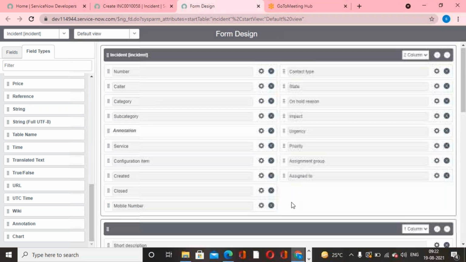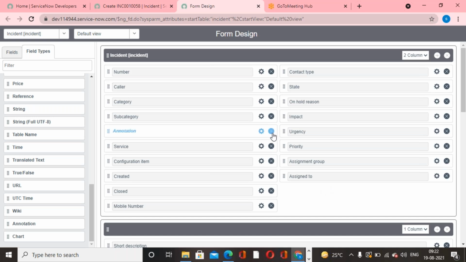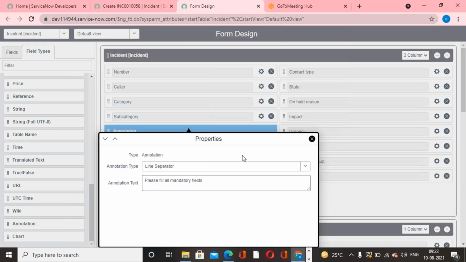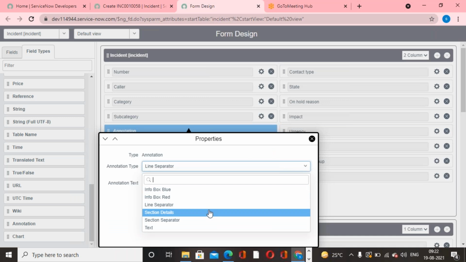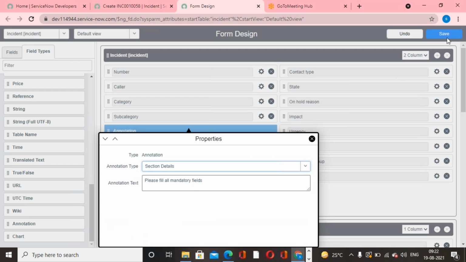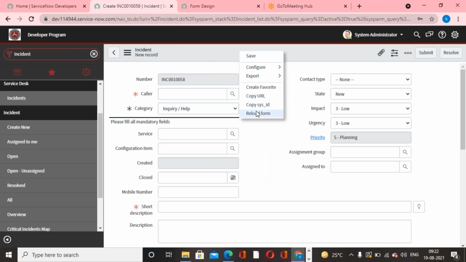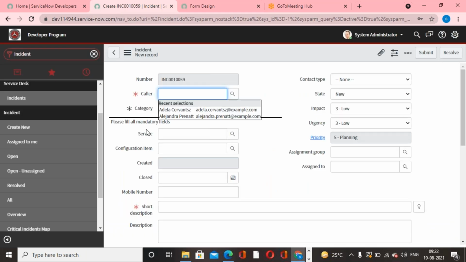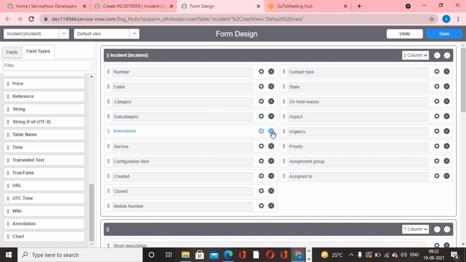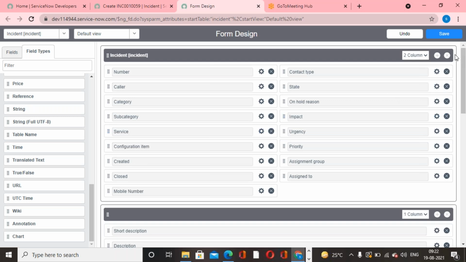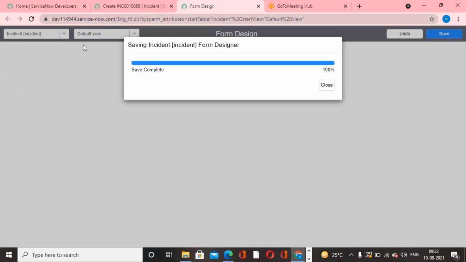In between the sections we have to define this control, like a complete annotation, separate line. And what about the section details? You'll maintain the section details also. So depending on the requirement, we can use different annotations, this kind of section details. Now I can remove it and save it.